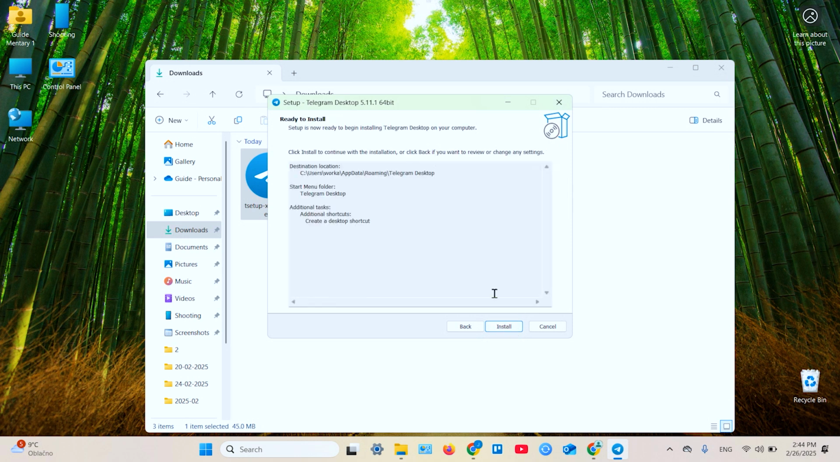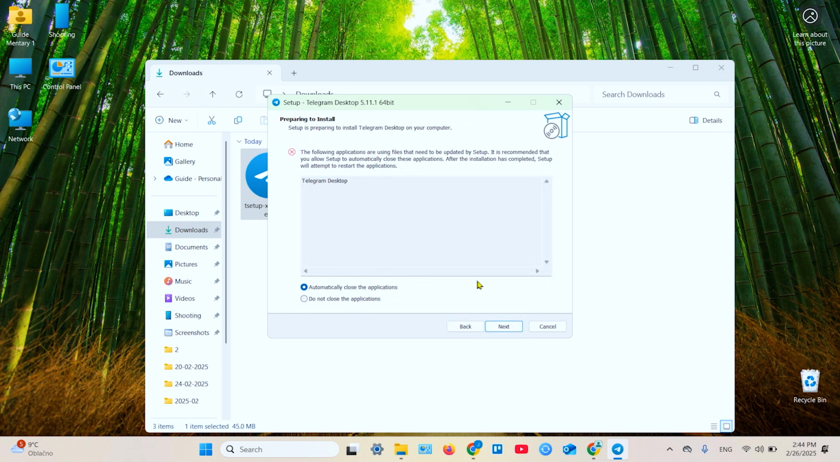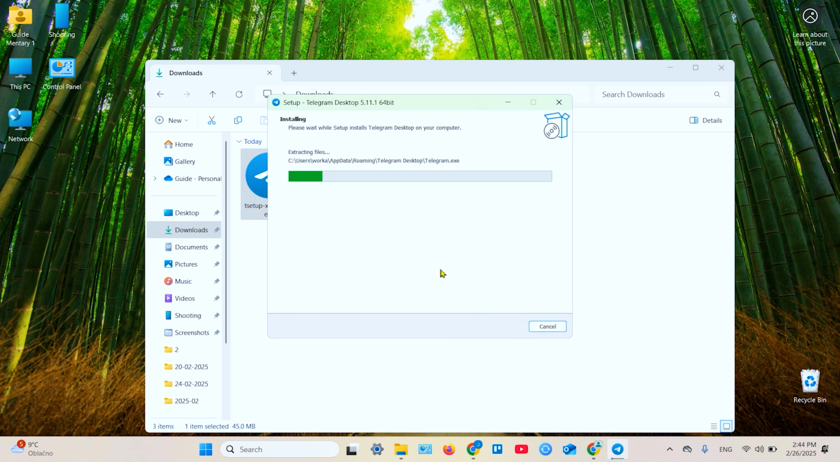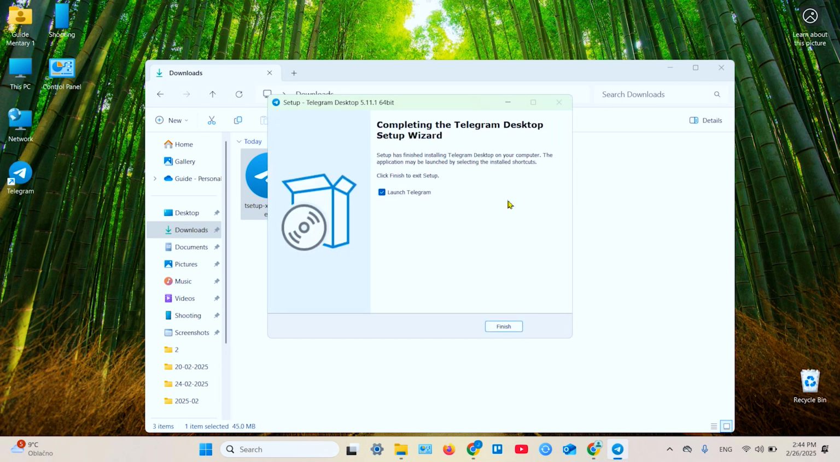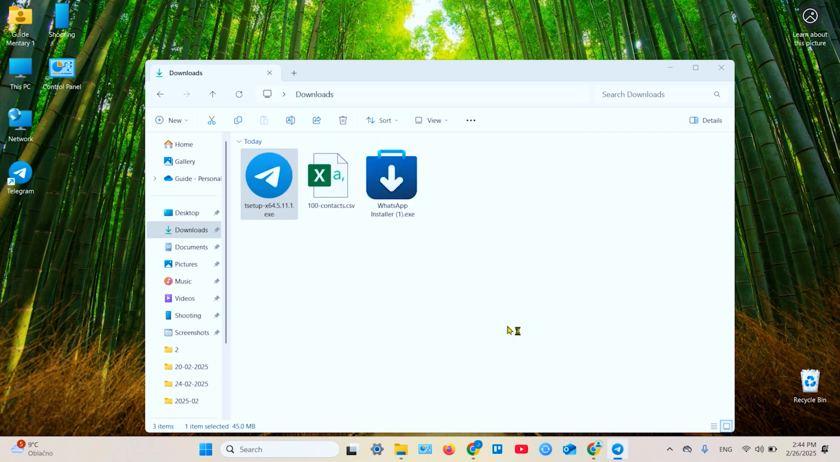Click on next. Now click on install, and if you have this message on your screen, just select automatically close the application. Now click next and wait for the progress bar to fill. Now the installation is completed, the shortcut is created, and you can click on finish and launch Telegram at the same time.